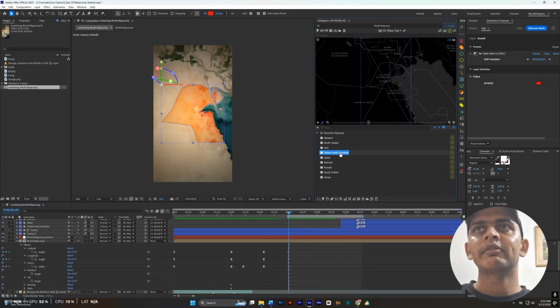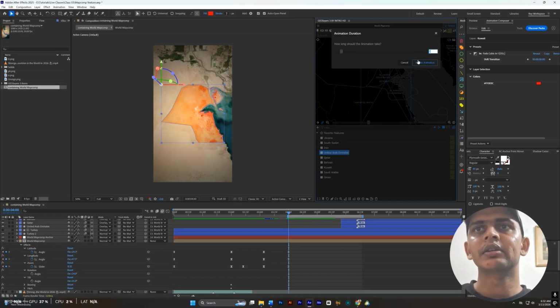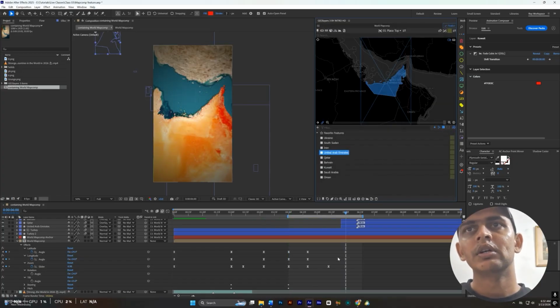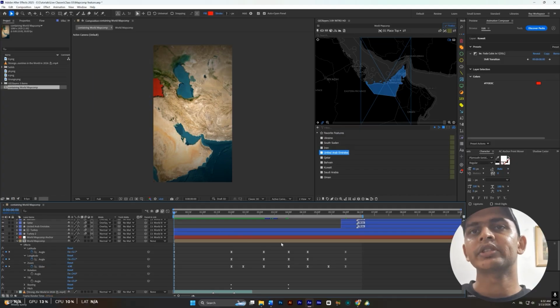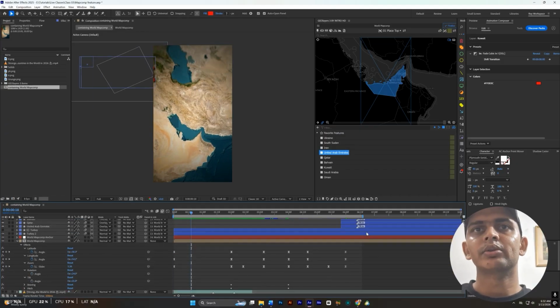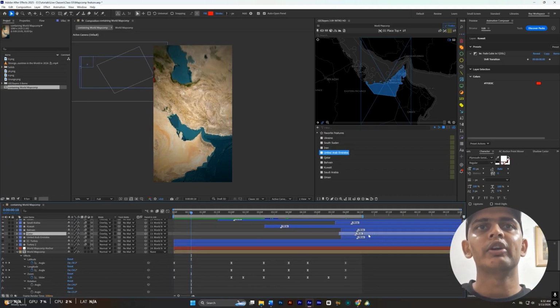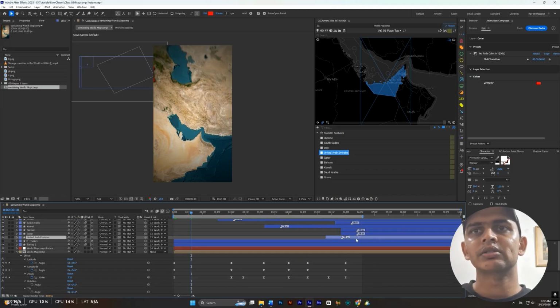Next, for example, I want the camera to focus on United Arab Emirates, so I will select Arab Emirates and click here and go to animate view to feature, and just the same 2 seconds animation. So now we have this kind of animation. Let's bring the UAE map feature.